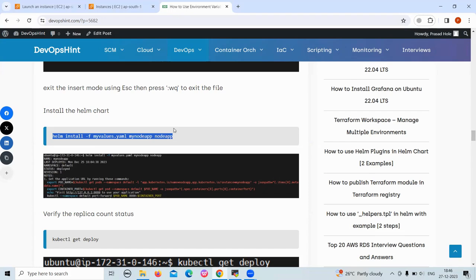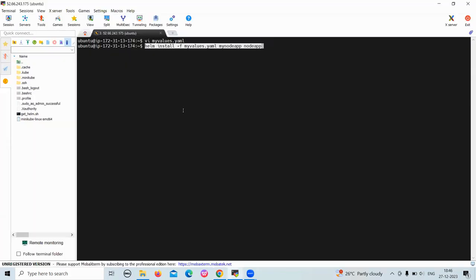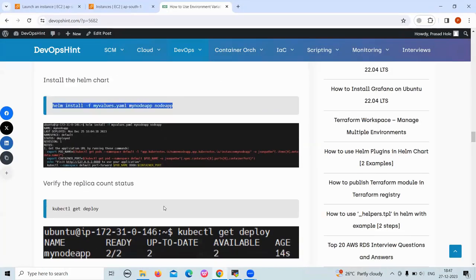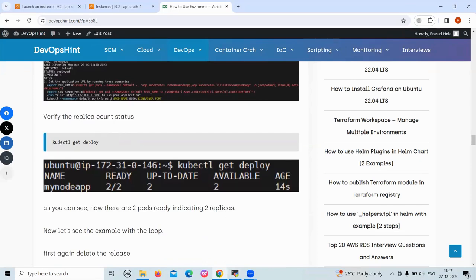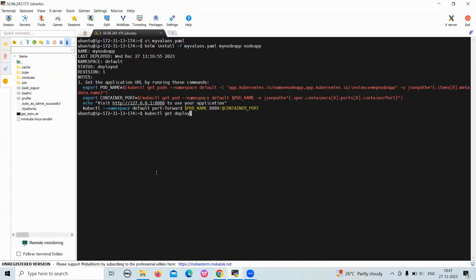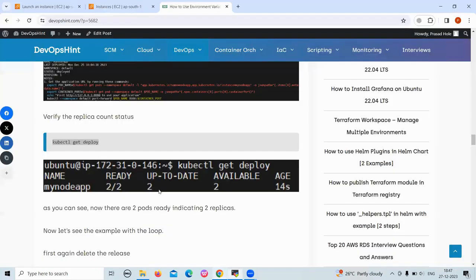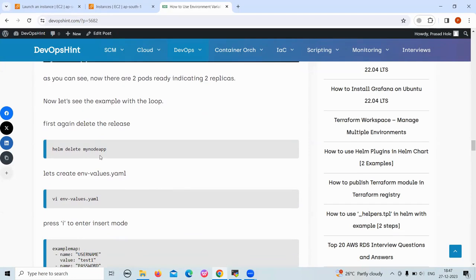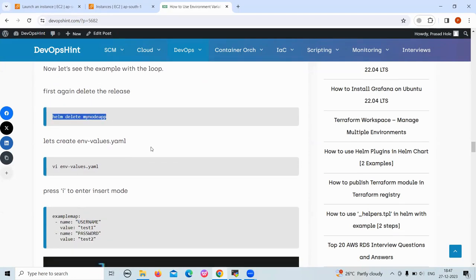Let's install our Helm chart. Now our Helm chart is installed. We are going to verify the replica count status again. For that the command is kubectl get deploy. And as you can see, there are 2 replicas now. Now let's see another example with the loop. First, we will again delete the release using the helm delete node app command.